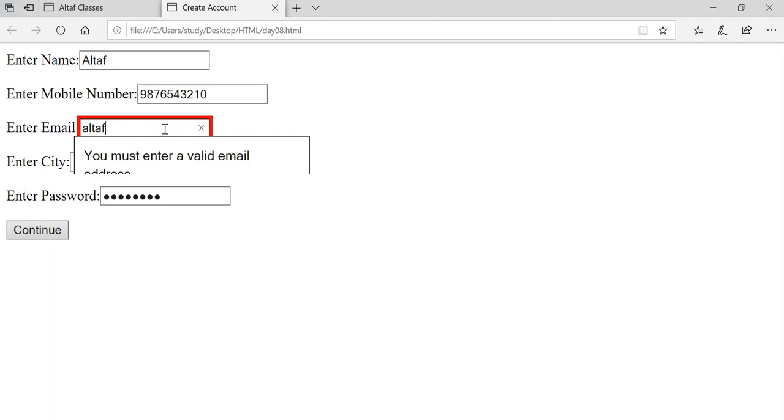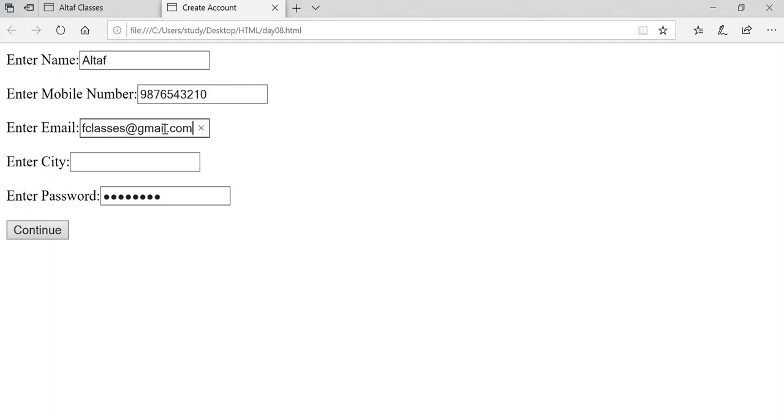So for this one I'm going to add my email address, altafclasses@gmail.com. As you can see I've given the name, but I haven't entered the city name. When I continue, it will be accepted, because I haven't made the city field required. So you can see this one has been taken.